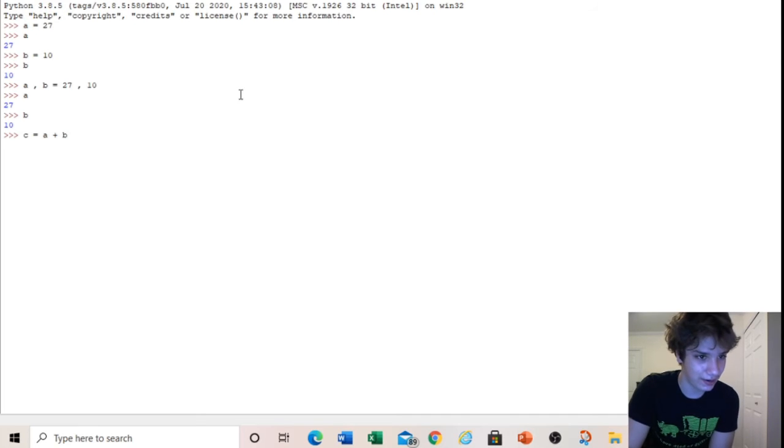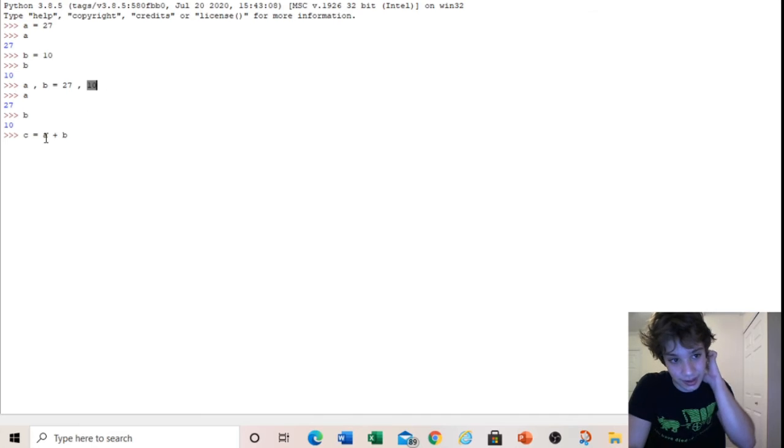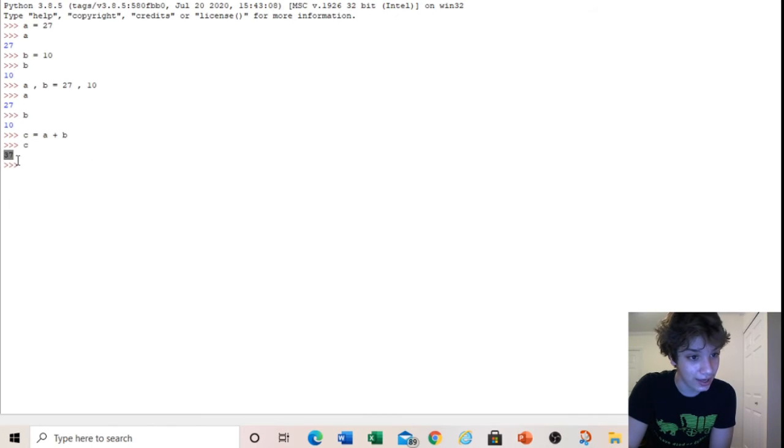And what's going to happen here is because a is equal to 27 and b is equal to 10, 27 plus 10 equals 37. So the variable c is going to be assigned to the value 37. So if I click enter, then I type up c, you'll see that we get the value of 37 outputted.